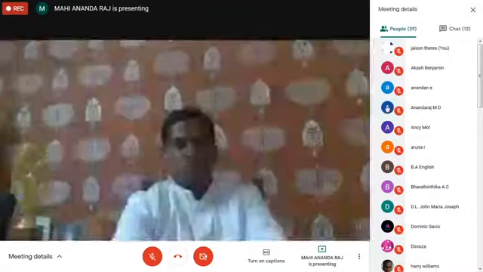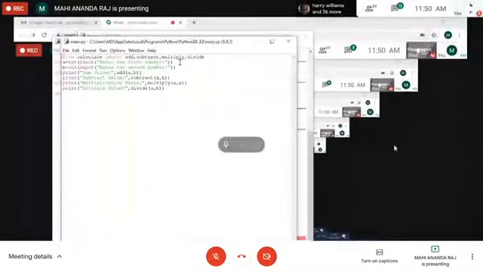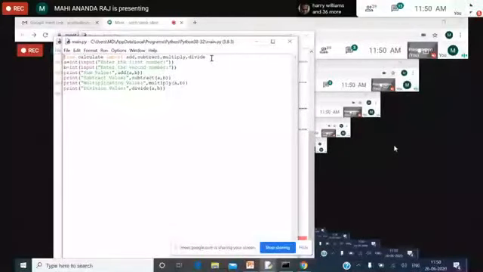So from calculate, import the function definitions of add, subtract, multiply, divide, everything. Again, a is equal to integer input, enter the first number. b is equal to integer input, enter the second number. Then I have entered everything: subtract value, multiplication value, division value, everything I have written here.